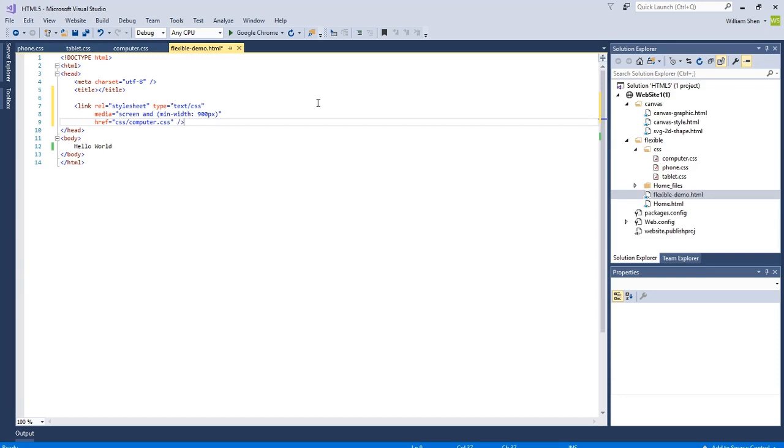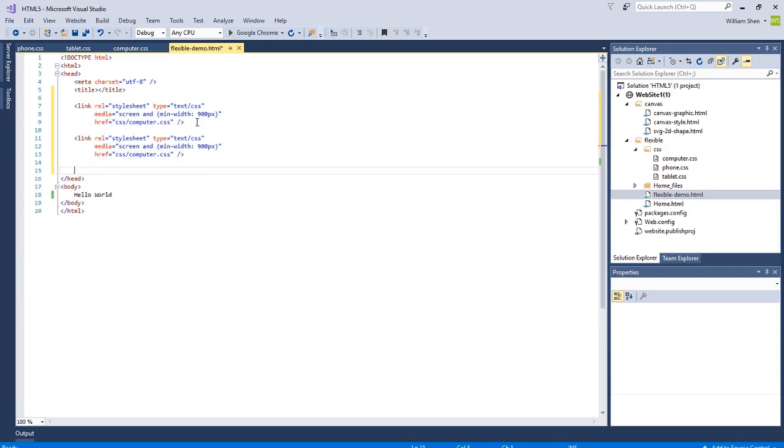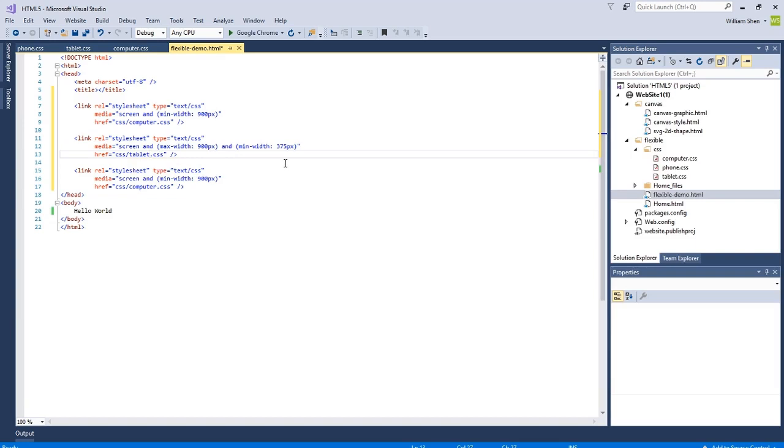We will need to tell the page to link to a different CSS style sheet under a different width requirement. So for the next one, after we copy the code twice, we're going to set a max-width instead. And in addition, we're going to put an "and" with a min-width of 375 pixels. This means this style sheet will apply to any screen size that sits between 900 and 375 pixels. And we will link this to tablet.css.